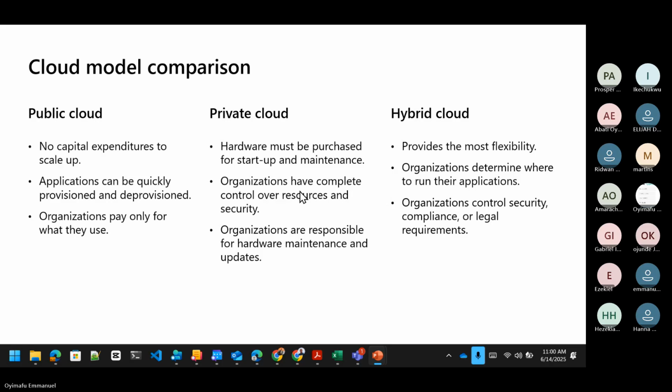Also, the organization has complete control over the resources because it is private to them. Public cloud, you don't have complete control. The people that have complete control are the public cloud providers themselves, such as Microsoft, AWS, and Google. So those are the ones that have control over the infrastructure because they own it. But if you are the one that purchased your infrastructure yourself, then it gives the organization complete control over the resources and security. So for hybrid, organization can determine where to run the application.